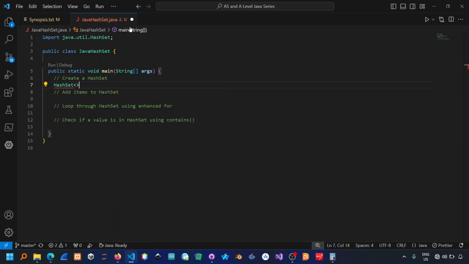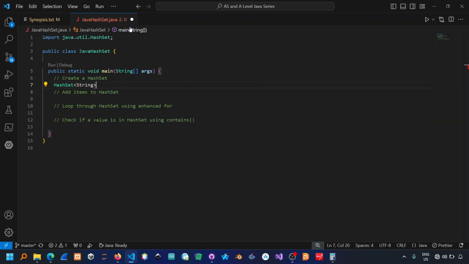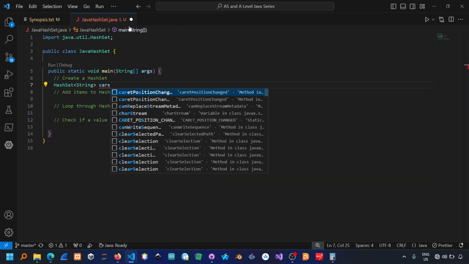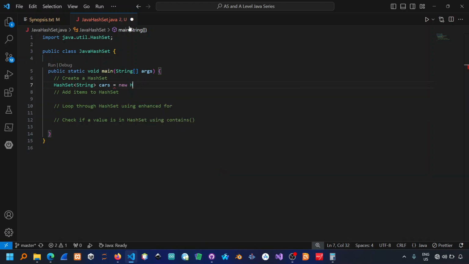So we have HashSet followed by the angled brackets, then the data type that is going to comprise our elements within the set. Then we also need the identifier. Maybe let's call this one cars, and let's call the constructor, so HashSet, just like that. This will create a HashSet for us.